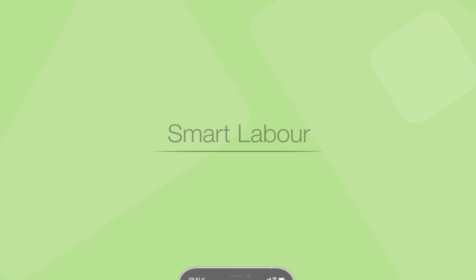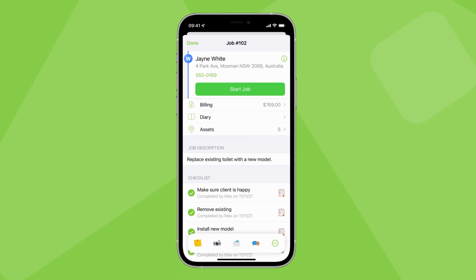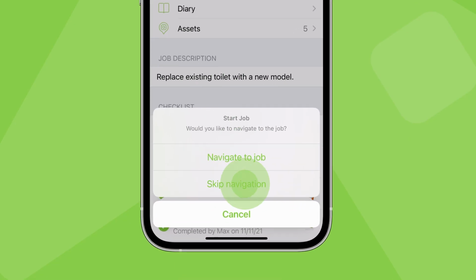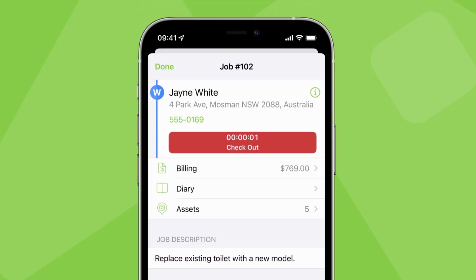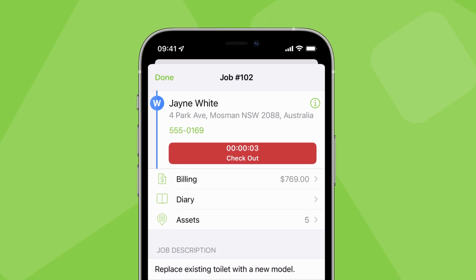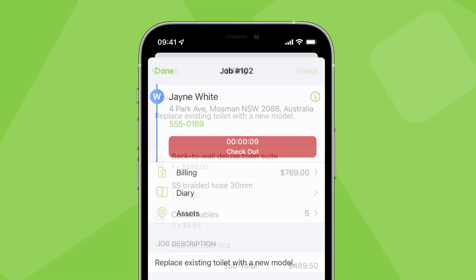Smart Labour makes charging for your time easy. For work where you're specifically charging labour according to time spent on the job, instead of estimating or separately recording the time, then manually setting the labour charge, you can charge your time based on ServiceMate's time tracking.